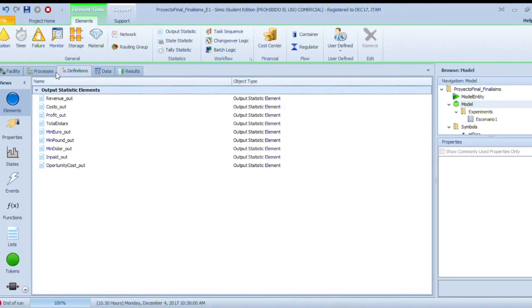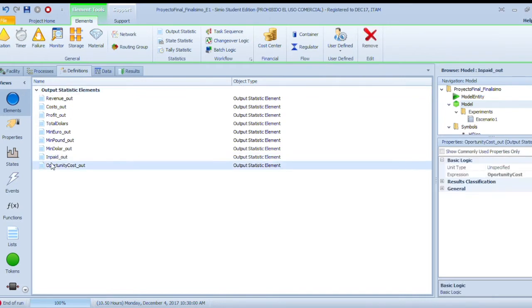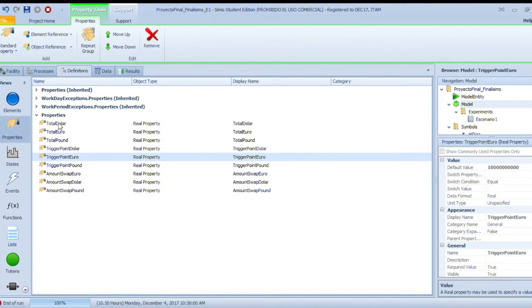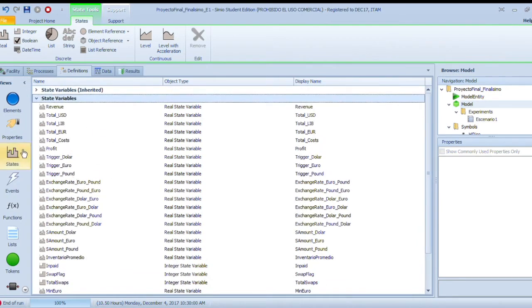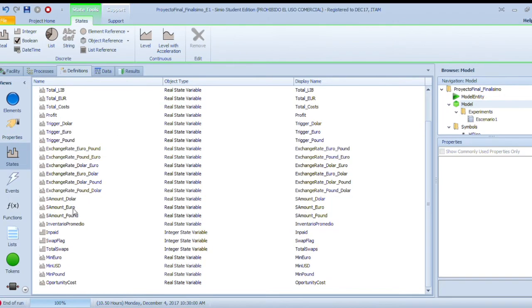In our definitions, we have our output statistics, that is our revenue, cost, profit, total dollars, minimum euro, pound, and dollar, our unpaids, and our opportunity cost. In properties, we have our 9 control variables, and in our states, we have the same 9 variables as properties, and also we have our exchange rate, our minimums, and our unpaids, swap flag, and total swaps.